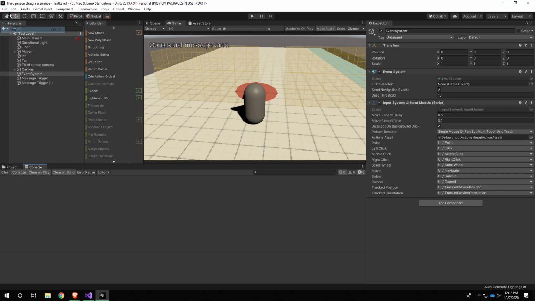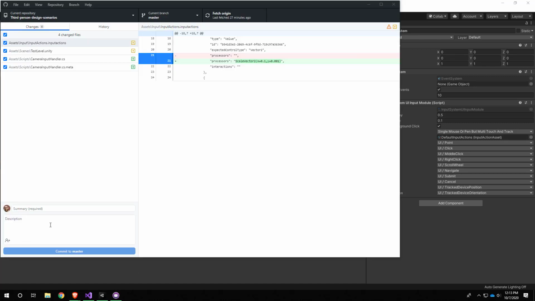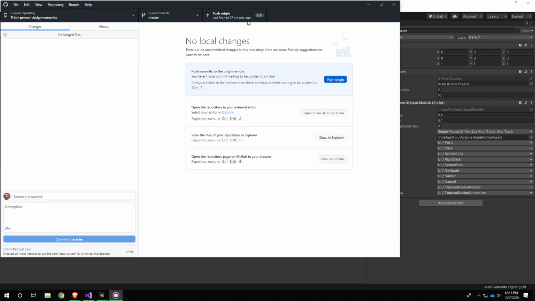I'm going to save everything and I'm going to commit, and I guess I closed GitHub here. So let's just say what we did. We created an input handler to use the new input system for Cinemachine. That's good enough. Alright, so I'm going to commit this thing and I will push it, and we have our new input system functionality in place.